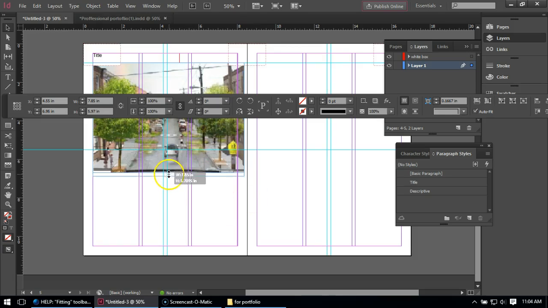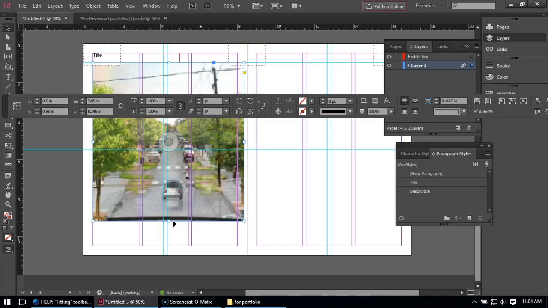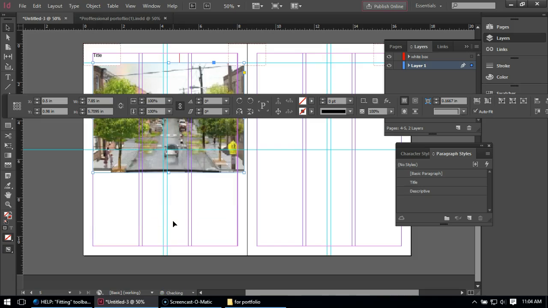Now if I just do, say, a vertical stretch, it's going to stretch my image proportionally in some sort of awkward format. If my intent was to get those pipes back, I have to uncheck auto fit, and I can pull down to get those boxes set.